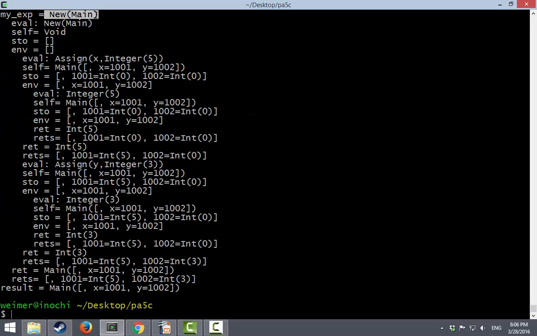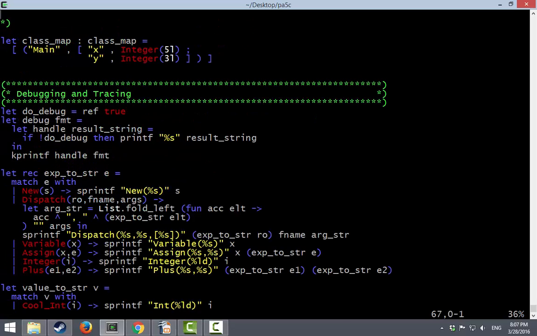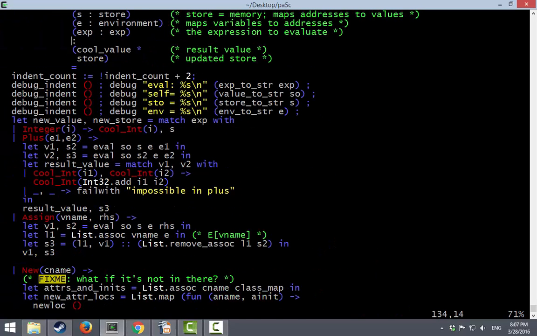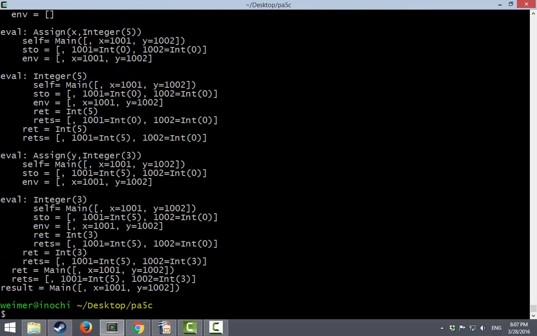Up here at the top, we start with new main. We're evaluating new main. Nothing exciting is happening. But in order to evaluate new, after making all of these new storage and environment locations, we make up the fake assignment statements. X gets 5 and y gets 3.